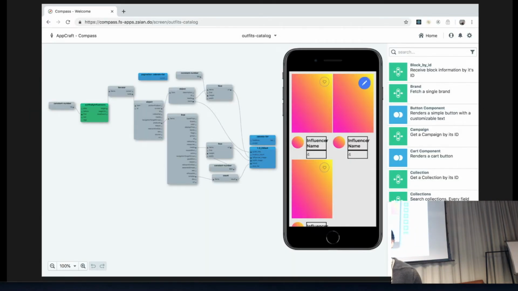After you drag your custom layout, drag your data sources, which are the green boxes, and apply your functions to extract this data and put it on the screen, you will end up with a screen something like this. And this is Compass, they have this preview. Basically, after some time, this is what you get.